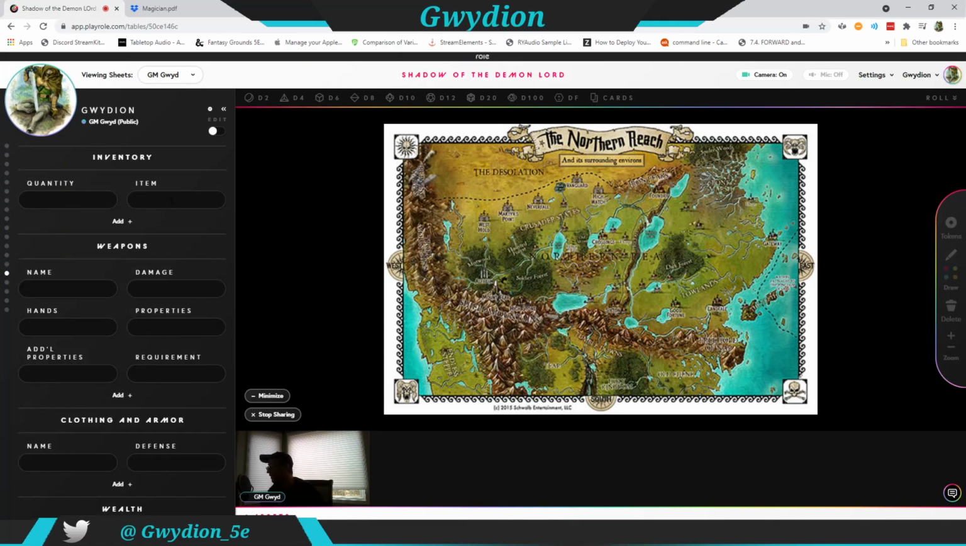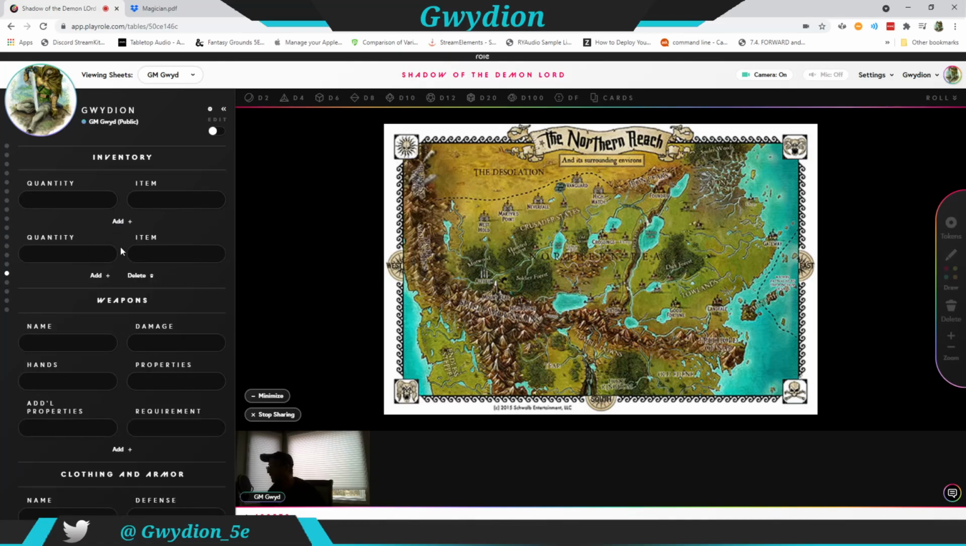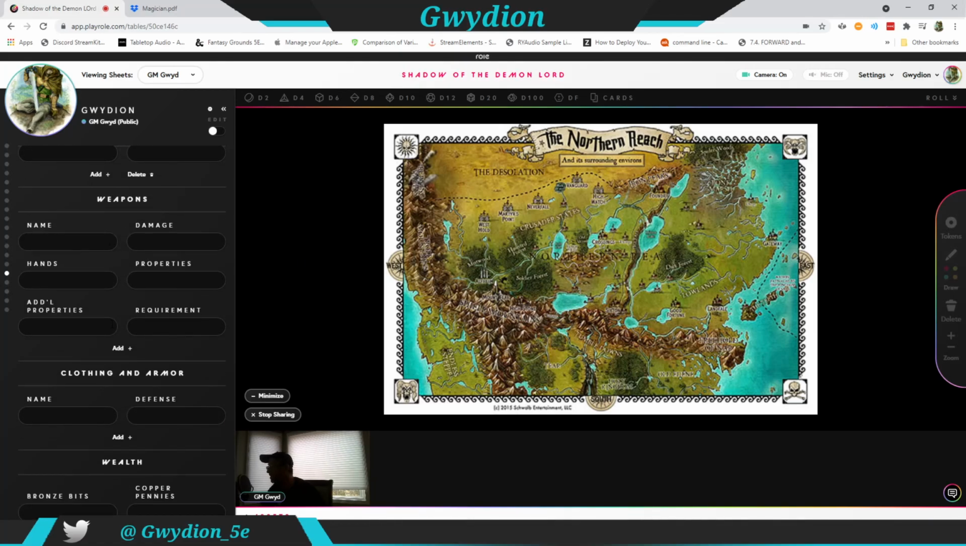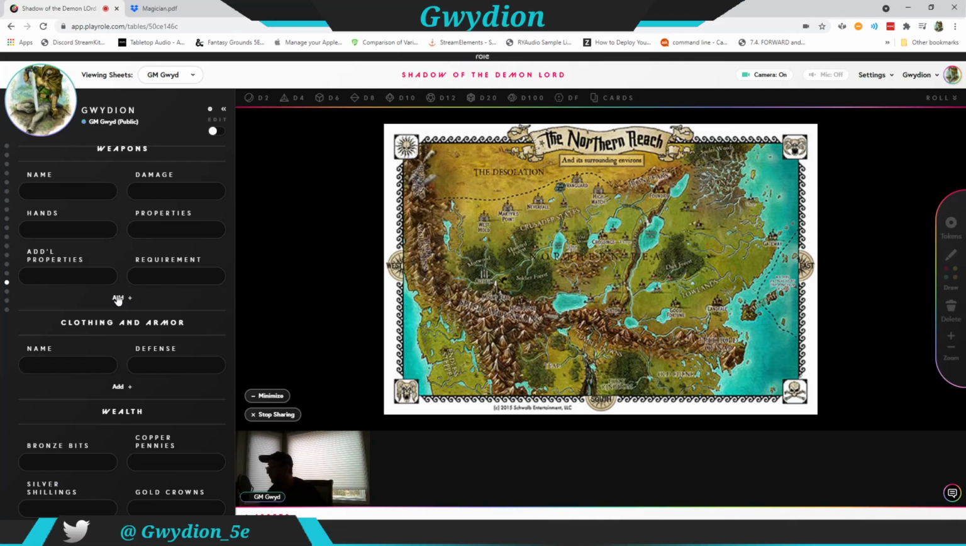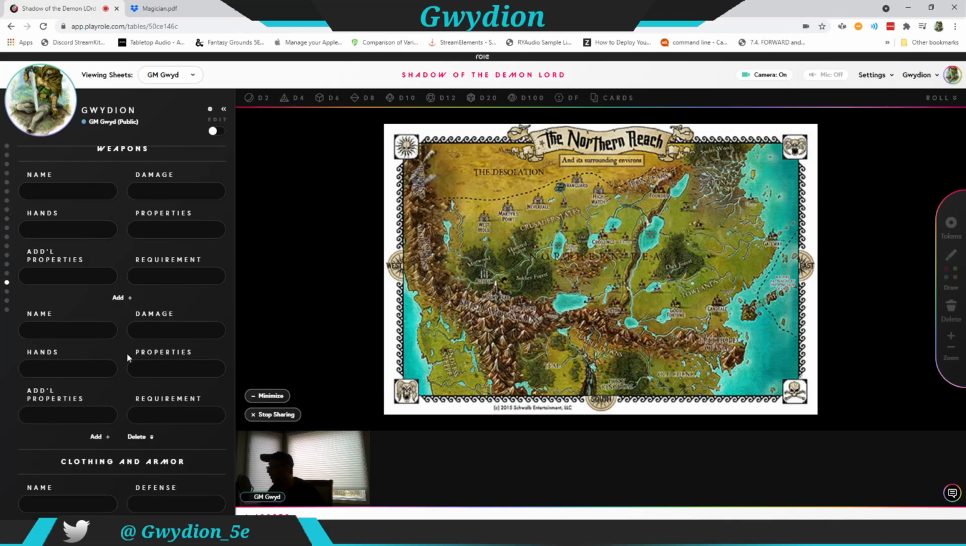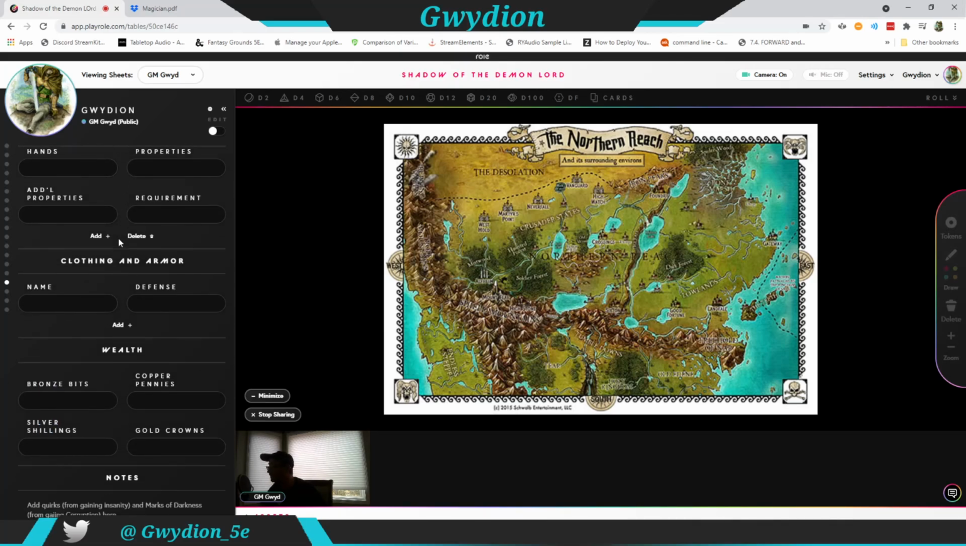Inventory, just basic information, quantity and item. And then again, you can add as many as you want. Weapons. So this is more detail on your weapon. So this is intended to be more of like an inventory sheet here, and the combat only has what you needed in combat. So name, damage, how many hands, 1 or 2, properties, finesse, reach, etc. And then requirements. Is there a strength requirement? So again, if you click on add, it'll duplicate all of that depending on how many weapons you have.